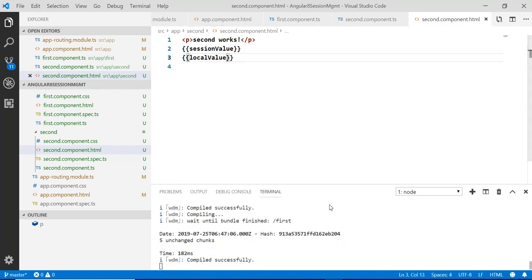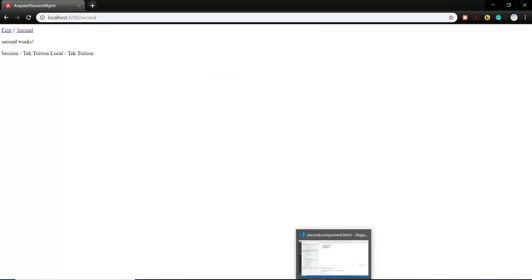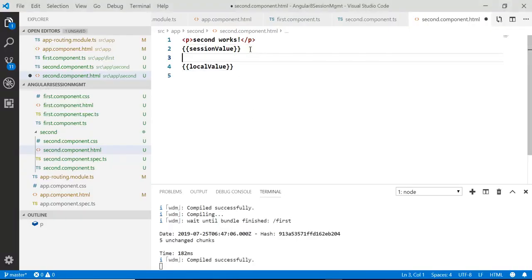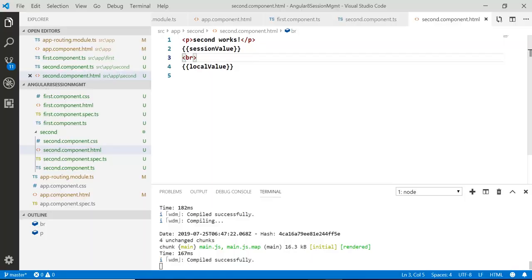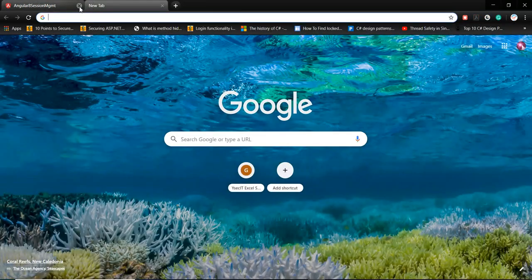Okay, now check. First we'll click the first component, and then in the second component, now you can see that both are showing values. Make a break between the two. Now you can see this one is the session value and this one is the local value you are getting. Just copy the URL, open a new tab, close this tab, paste the URL and check.